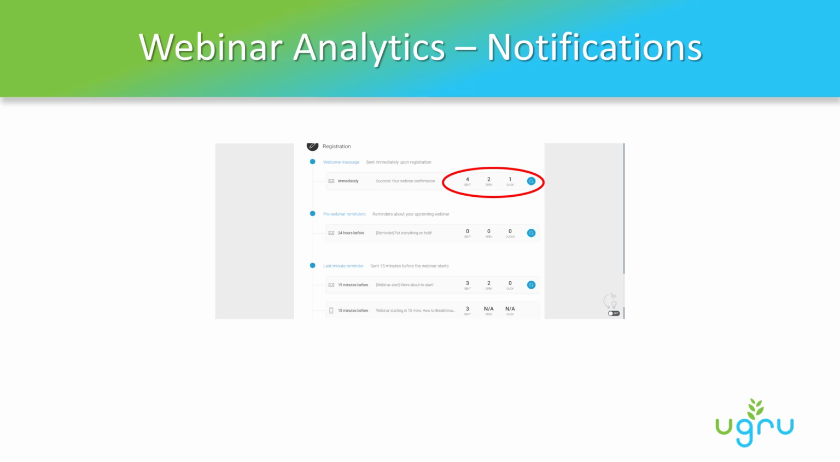Also available is the Notifications tab. This is driven by the post-webinar registration and replay emails that you send to your registrants. Here, you can see the click and open rate of each email that you're sending through Everwebinar.